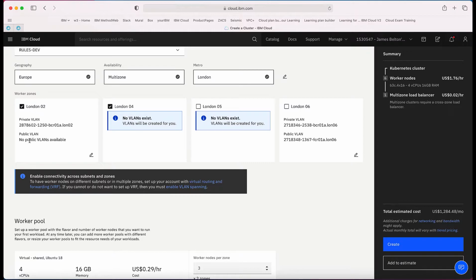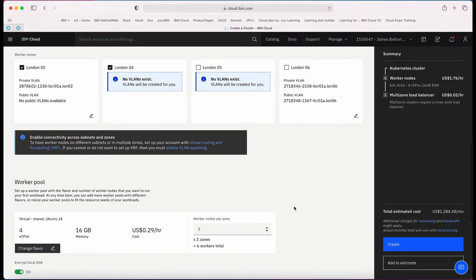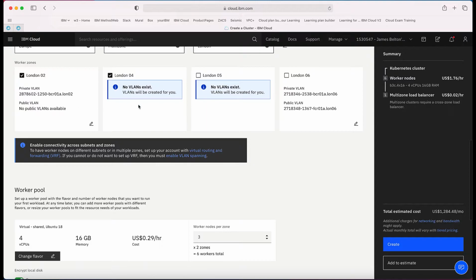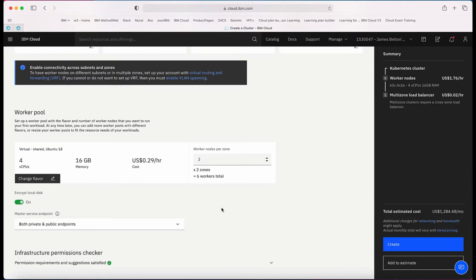So you can see that I've got some VLANs already in London 2. I don't have any in London 4. So if I were to create this, then VLANs will be created for me as I do this. So I basically choose the zones, the locations where I want my workers to go. Then I create my first worker pool. So remember, worker pool is basically a number of nodes, which are the worker nodes, and they all have the same flavor. So the same number of CPUs, the same amount of memory, which will then run my workload.